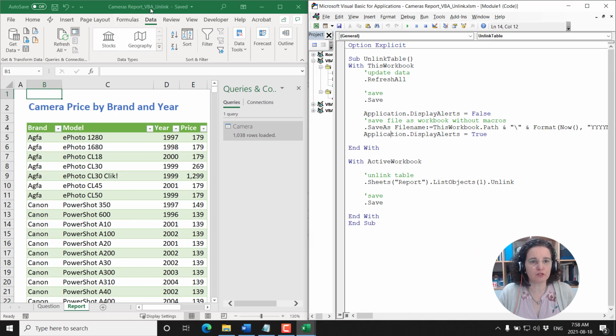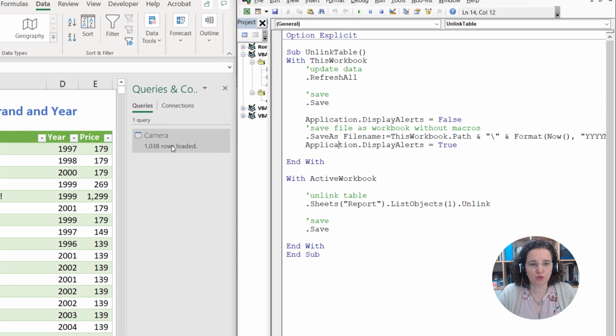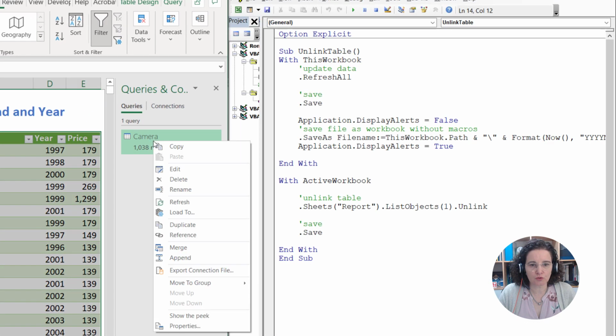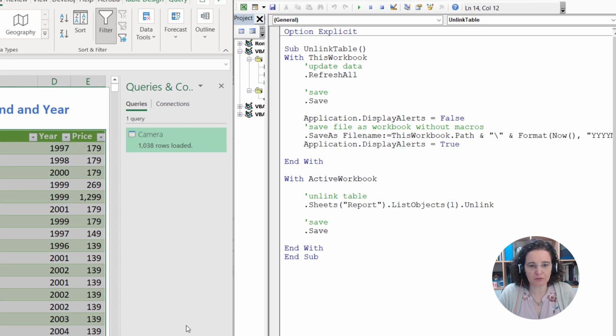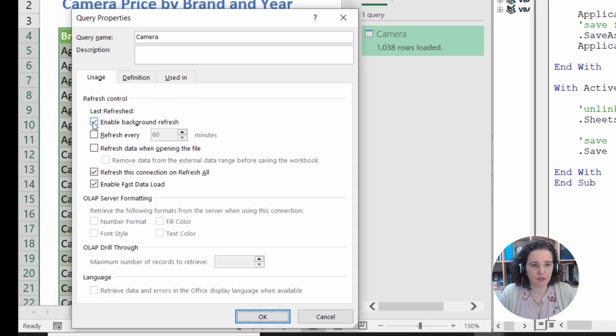So back to the Cameras Report VBA Unlink file. Let's do those changes. We need to come here, right-click, Properties, and uncheck this option, Enable Background Refresh. The purpose of this property, when unchecked, is to tell Excel that it needs to wait for the queries, this query in particular, to be completely updated, to then move on to other actions.